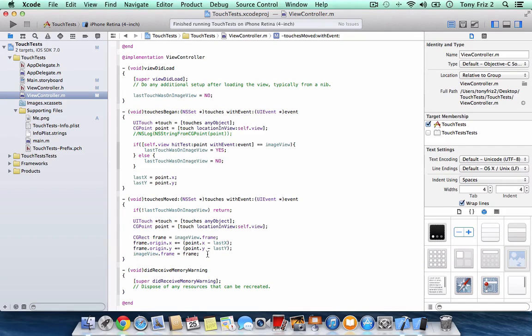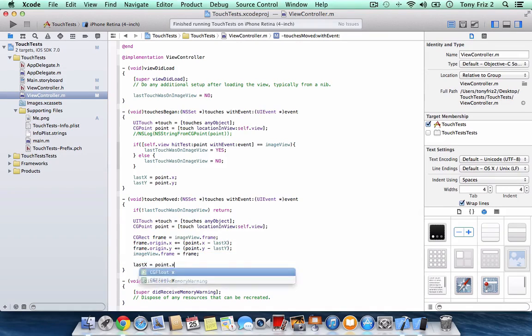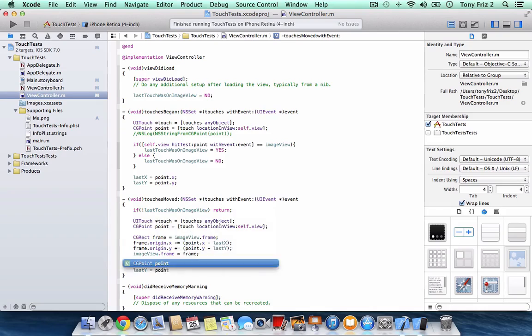The last thing we have to do is update our last x and last y values to match the new coordinate on the screen where the user's finger is. So lastX = point.x and lastY = point.y. This way, the next time the touchesMoved method is called, the new difference calculated will still be a relative difference. So now let's run our application and see if it works.